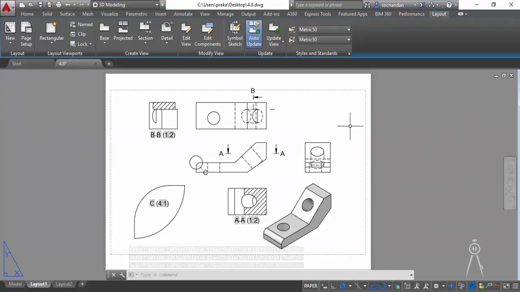So this was all about creating detailed and section view with the layout views of the 3D drawing. In the next lesson, I'll tell you about annotating these drawings.